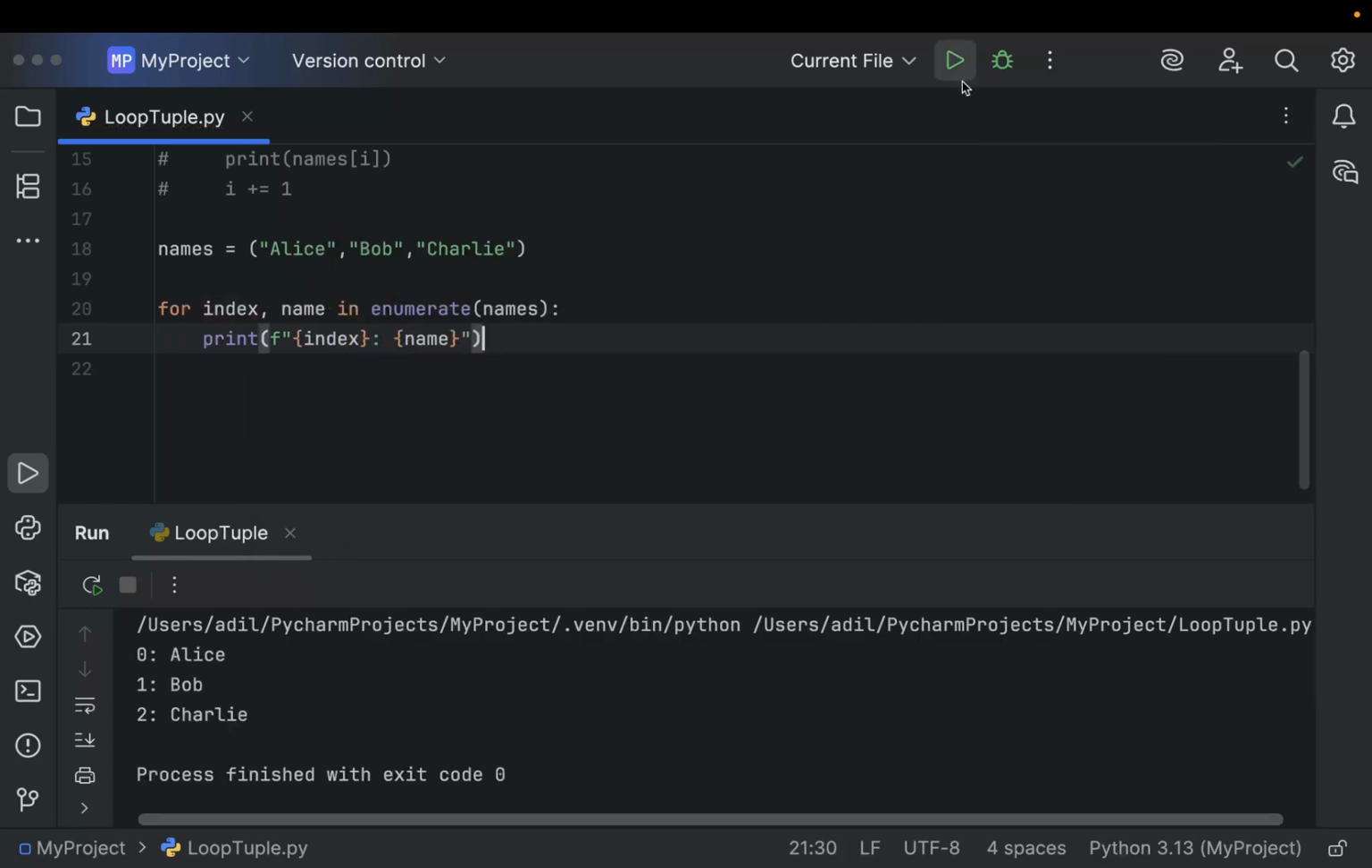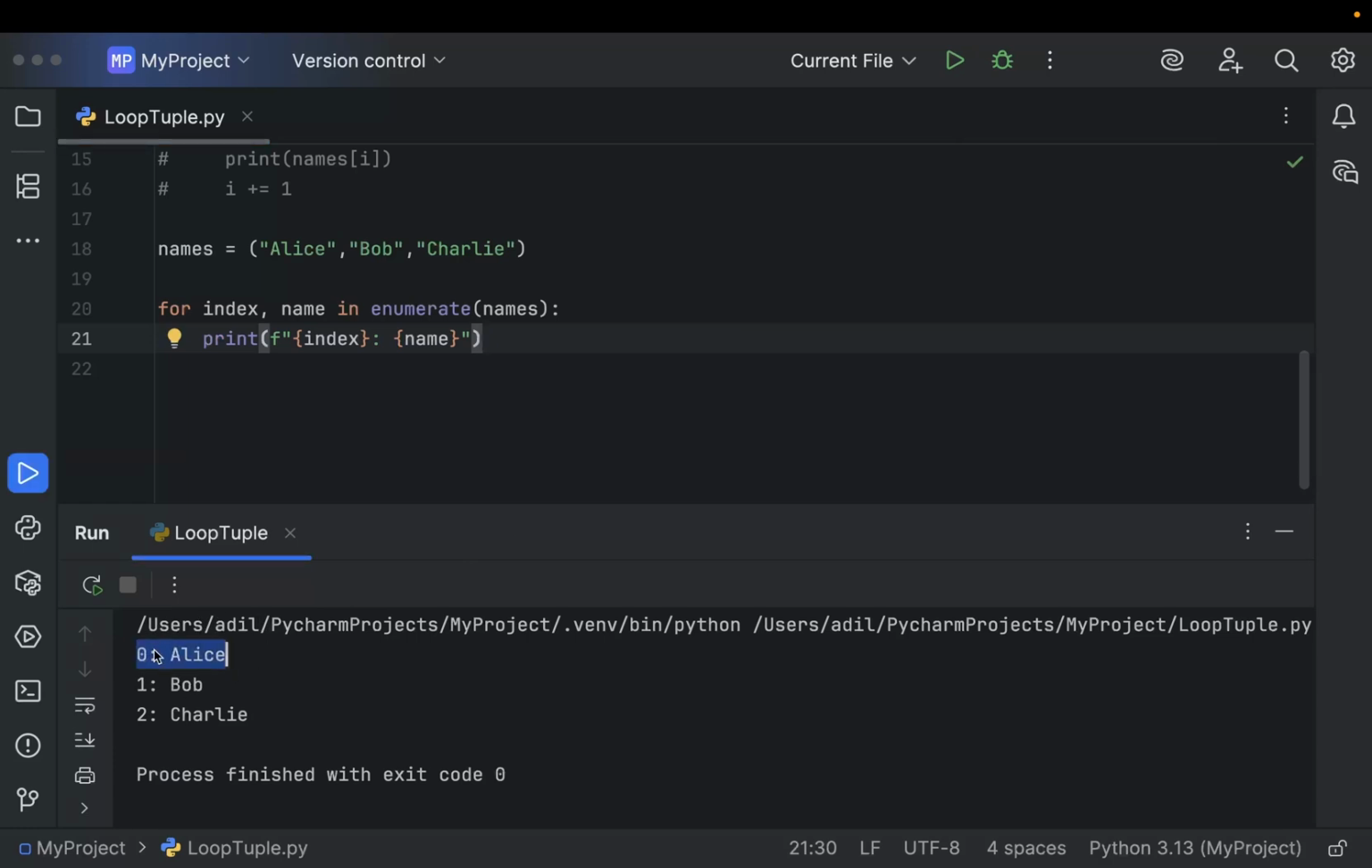Now if I run the code, as you can see, it prints the index and the name. As you can see, the 0th index value is Alice, the 1st index value is Bob, and the 2nd index value is Charlie. So Python here unpacks the index and value into these two variables in each iteration.